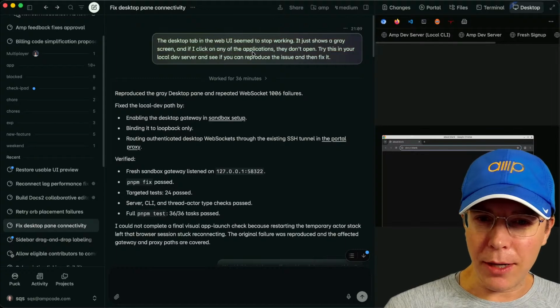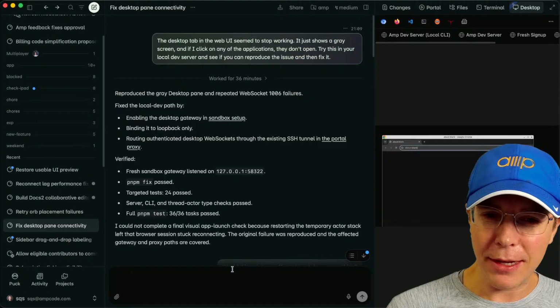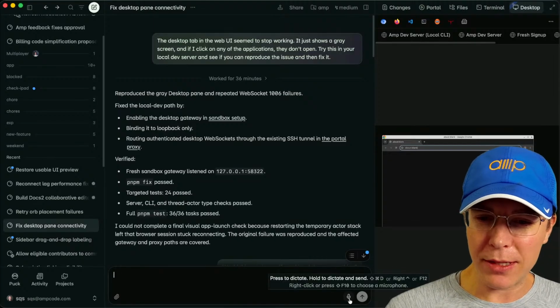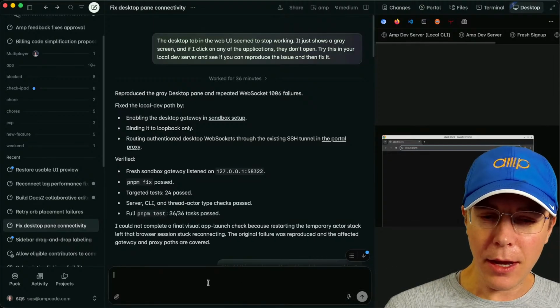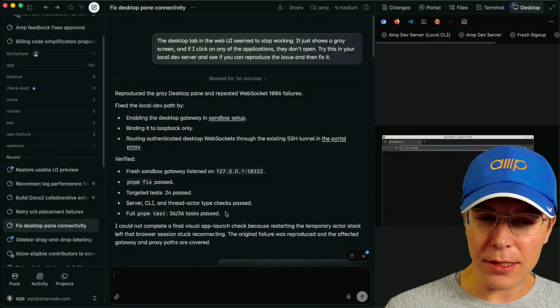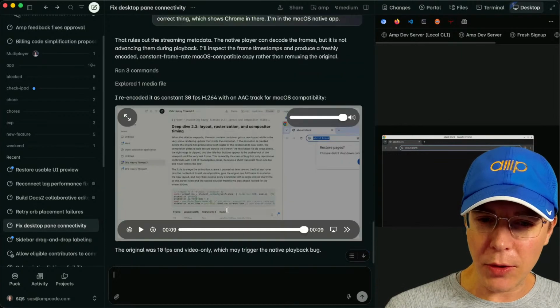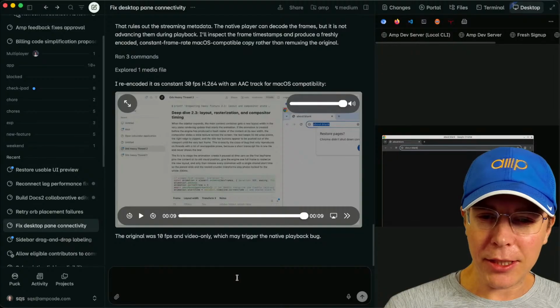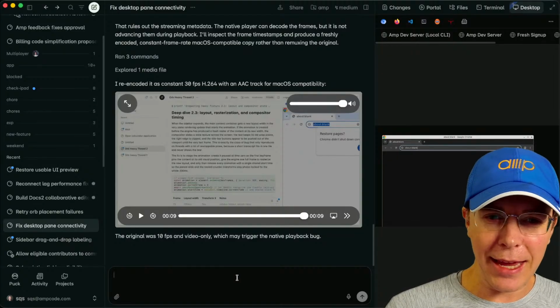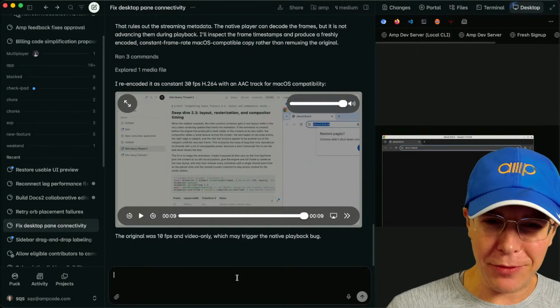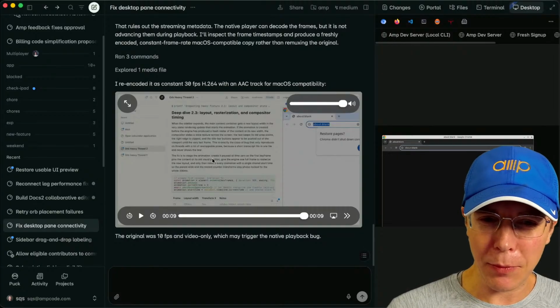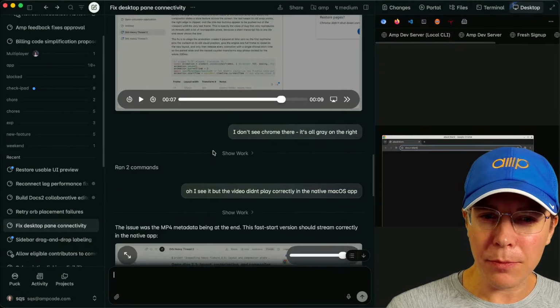I just gave it that prompt, and I dictated that. I've been using dictation for probably about 90% of my AMP input. You can just press that little microphone button anywhere, or Command-Shift-D, or you can set up custom key bindings. So it iterated. It actually hit a little snag. It fixed some stuff in local dev. It didn't actually fix it, so I had to prompt it a little bit more. And then it uncovered another bug.